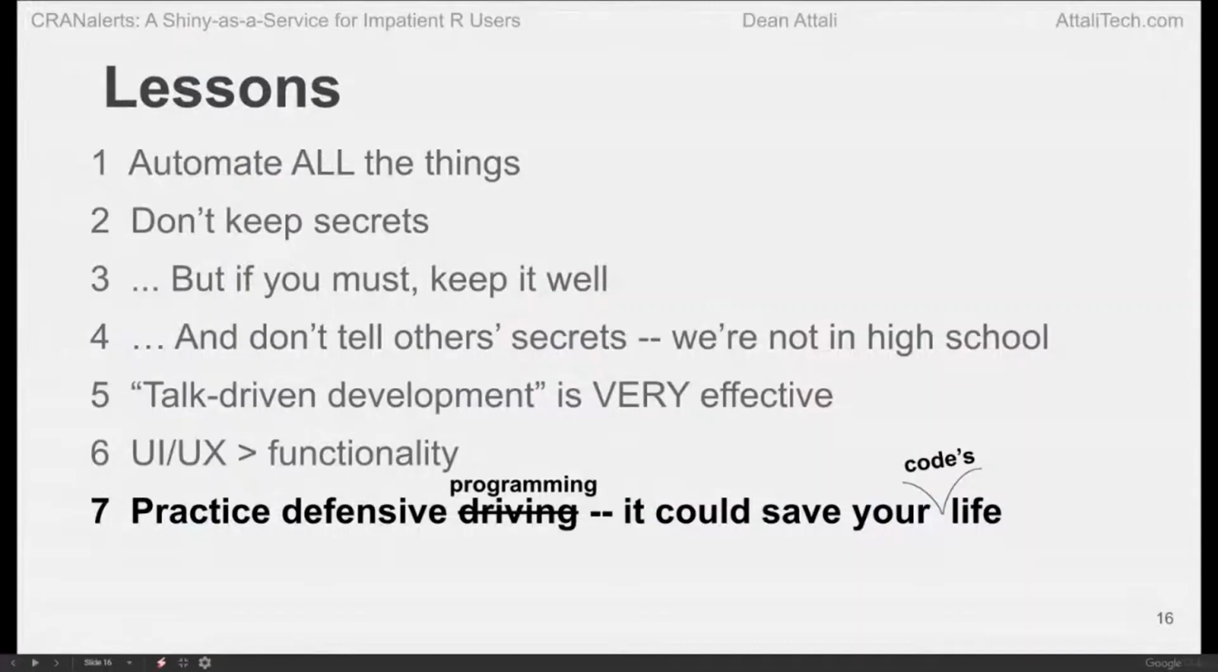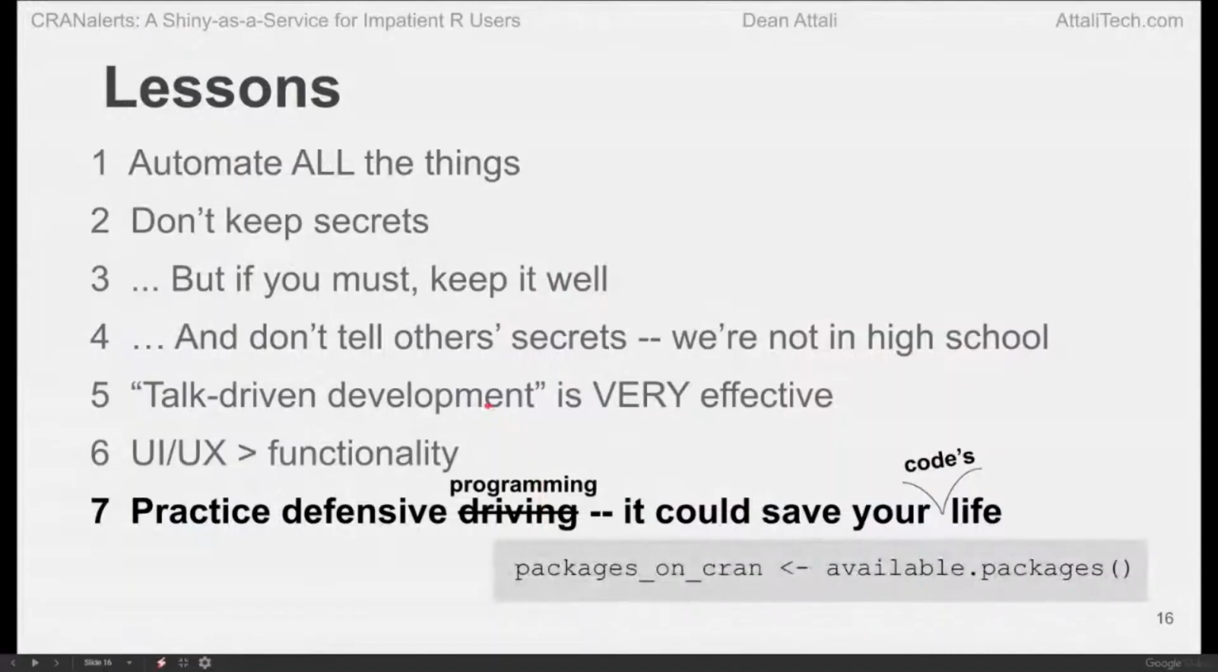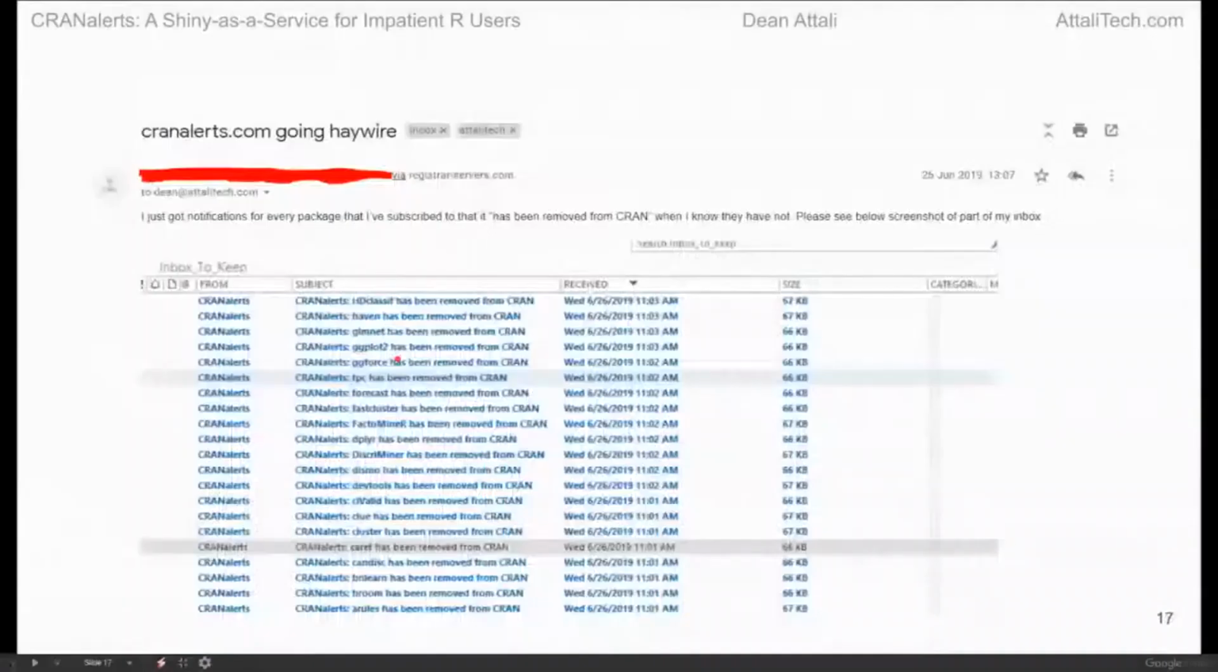I can show you an example of what happens when you don't practice defensive programming. In CRANalerts, the way that I know which packages are updated is by calling the base function available.packages. And since that's a base function, I just assumed that it would always work. And it did always work for about 1.5 years, until one day last summer when the entire R project website, including CRAN, was down. What happened in CRANalerts is that the call to available.packages returned nothing, returned no packages because CRAN was down. But I didn't account for that case. So my code thought that this means all the packages were removed. And so it emailed that to everybody.